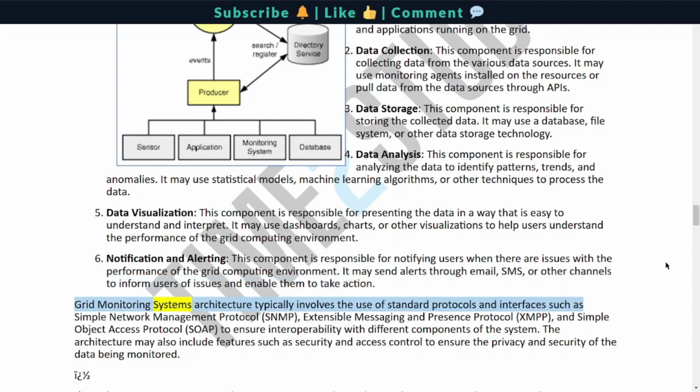Grid monitoring systems architecture typically involves the use of standard protocols and interfaces such as Simple Network Management Protocol, SNMP, Extensible Messaging and Presence Protocol, XMPP, and Simple Object Access Protocol, SOAP, to ensure interoperability with different components of the system. The architecture may also include features such as security and access control to ensure the privacy and security of the data being monitored.